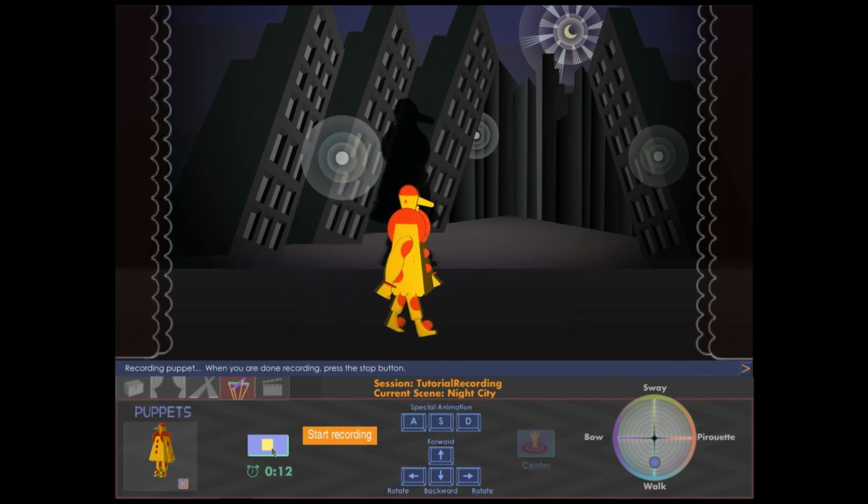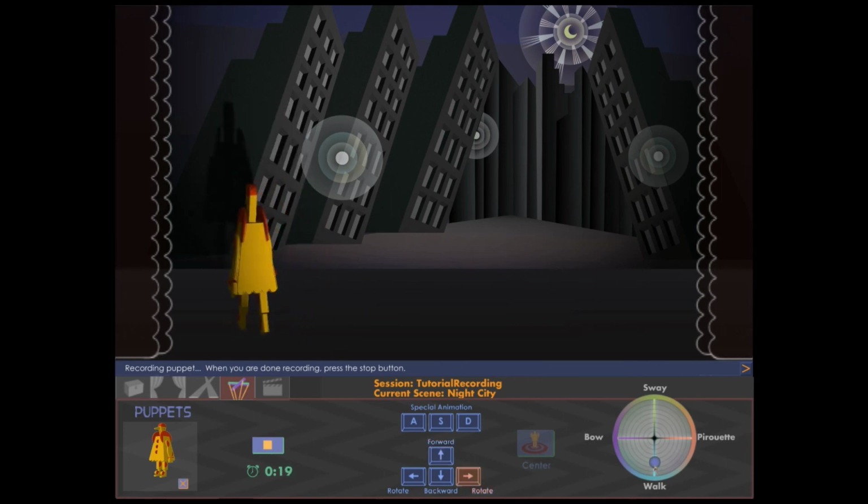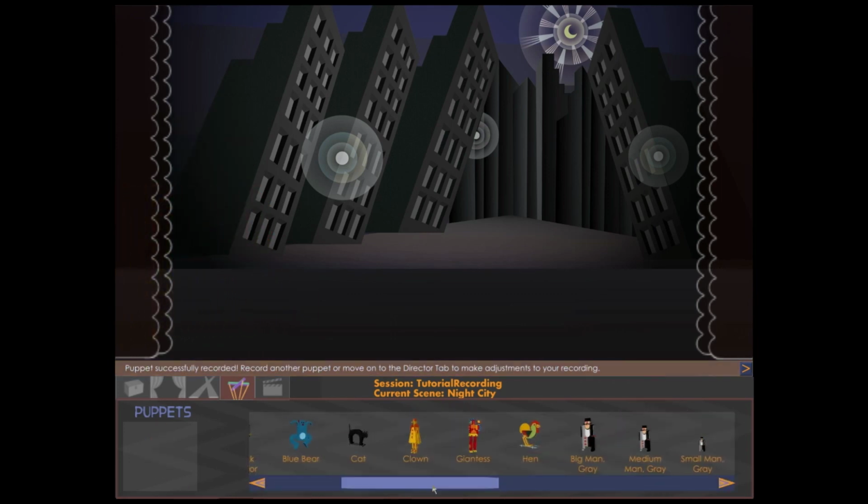If I press the A, S, or D keys, the puppet will perform a special animation. The jump and the nod are two of the clown's special animations. When I'm done recording, I can get the puppet out of the stage and click on the Stop Recording button.